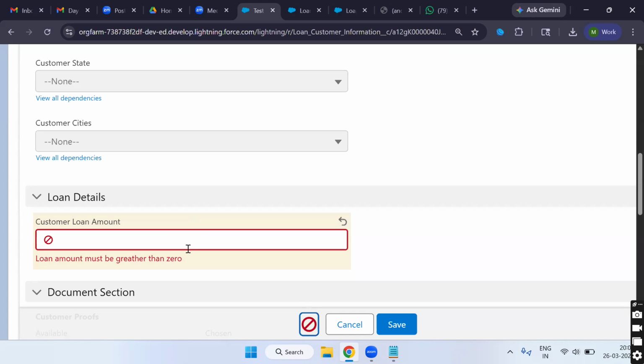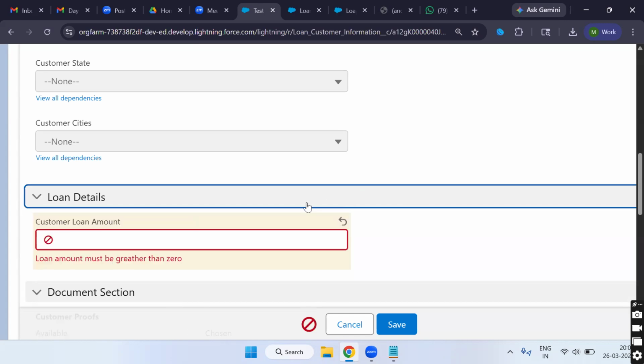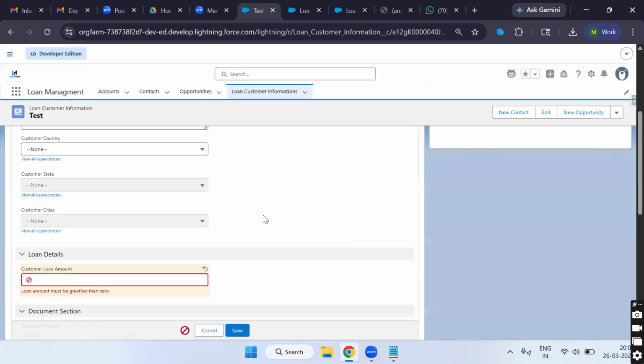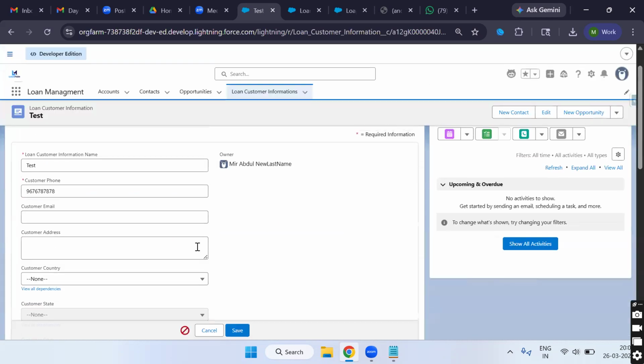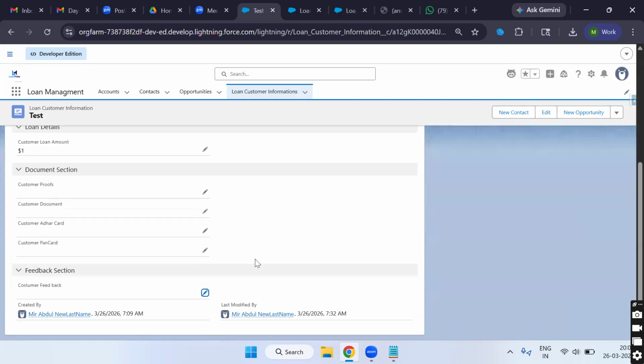Yes, everyone? Okay. Now we are going to start this one. What do we say? Validation. Sorry, formula field. Formula field. Understood, right? About the validation rule, everyone? Yes. Now I'm going to start the formula field.